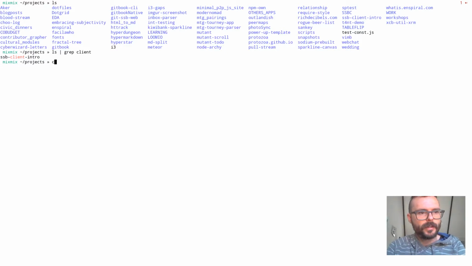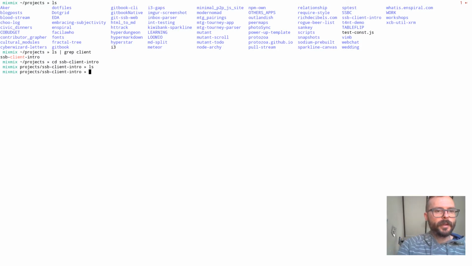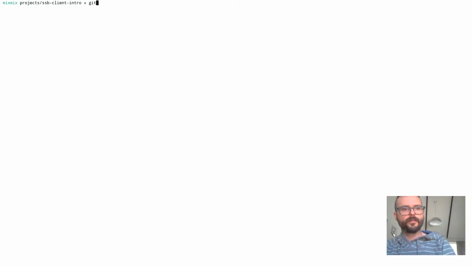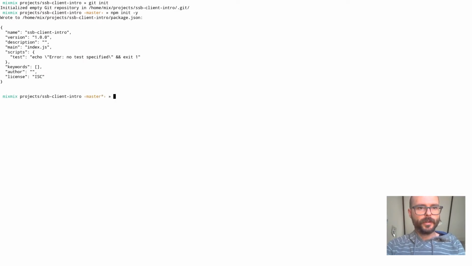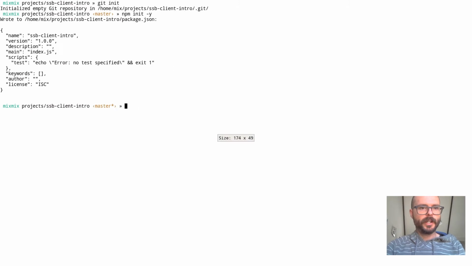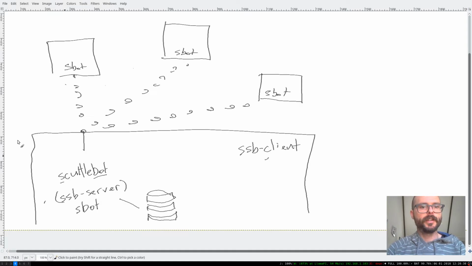Okay, so I've started this new repo where we're going to write a series of things in JavaScript. So I'm going to initialize this node project. What we need to connect to the SBot is this ssb-client.